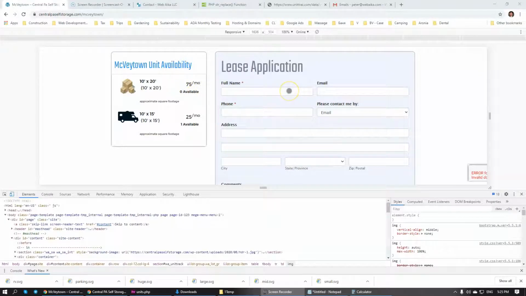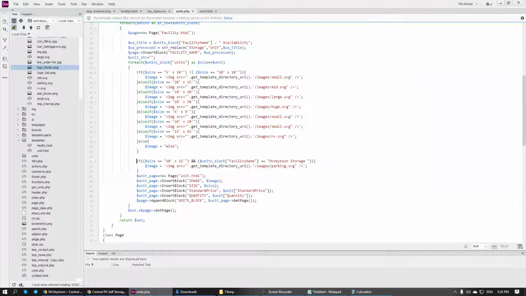So I'm not going to share everything how we have scripted this, but you can see that the images are populating and that's really great. And as far as McWaytown location goes, we have successfully replaced the image of a box with the car over here.